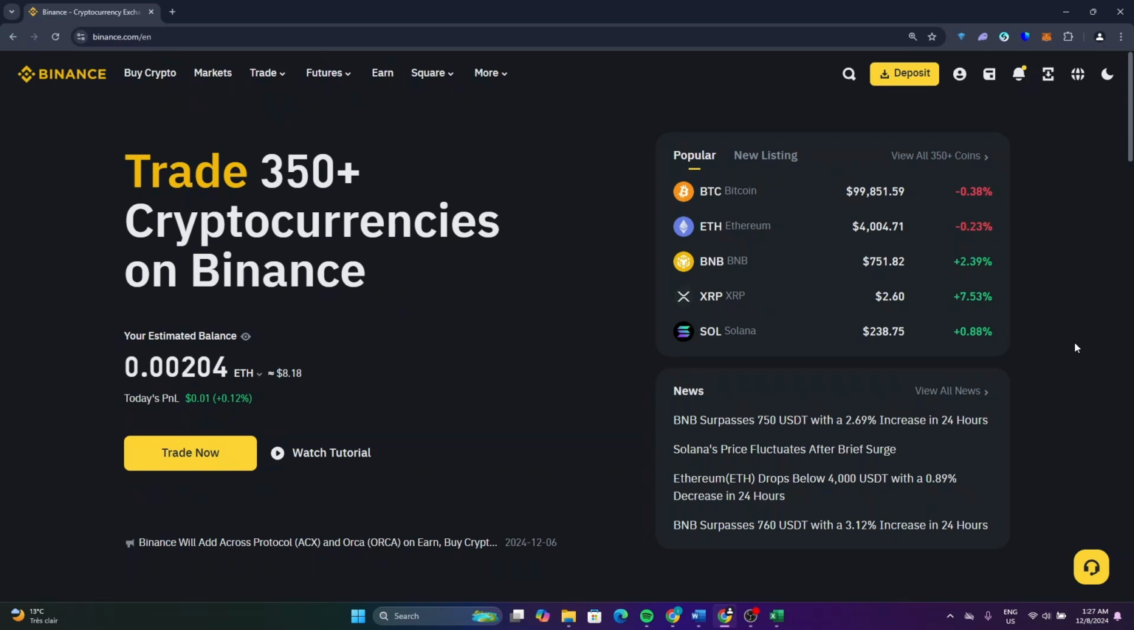Withdraw on Binance in Australia using PayID. How to withdraw on Binance in Australia using PayID.